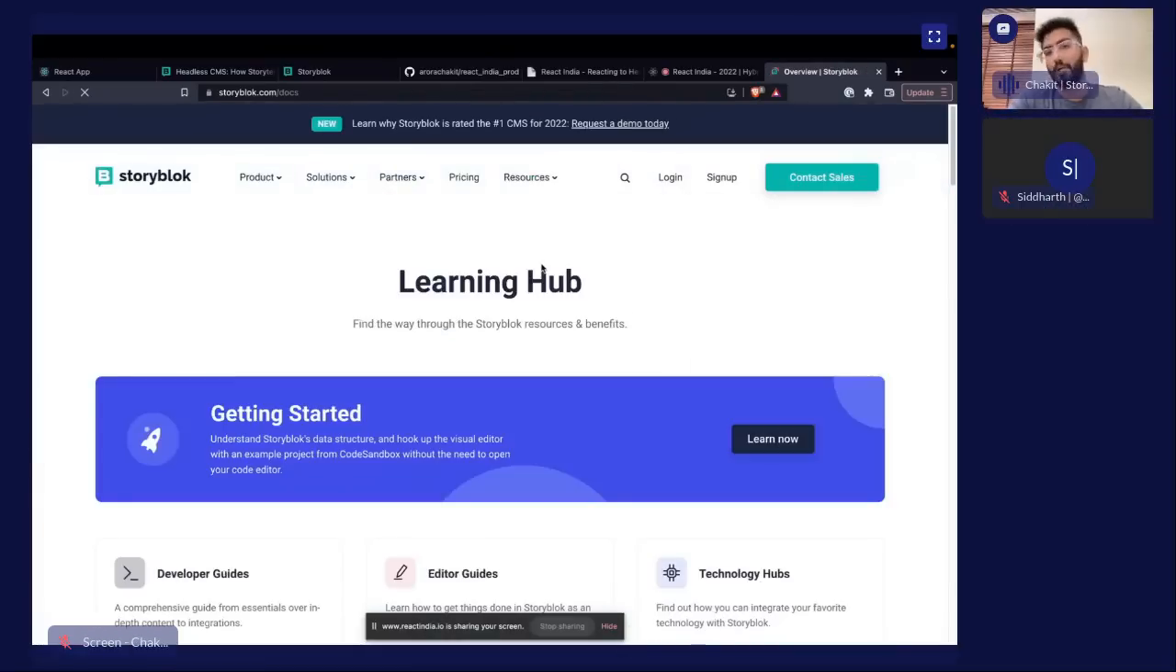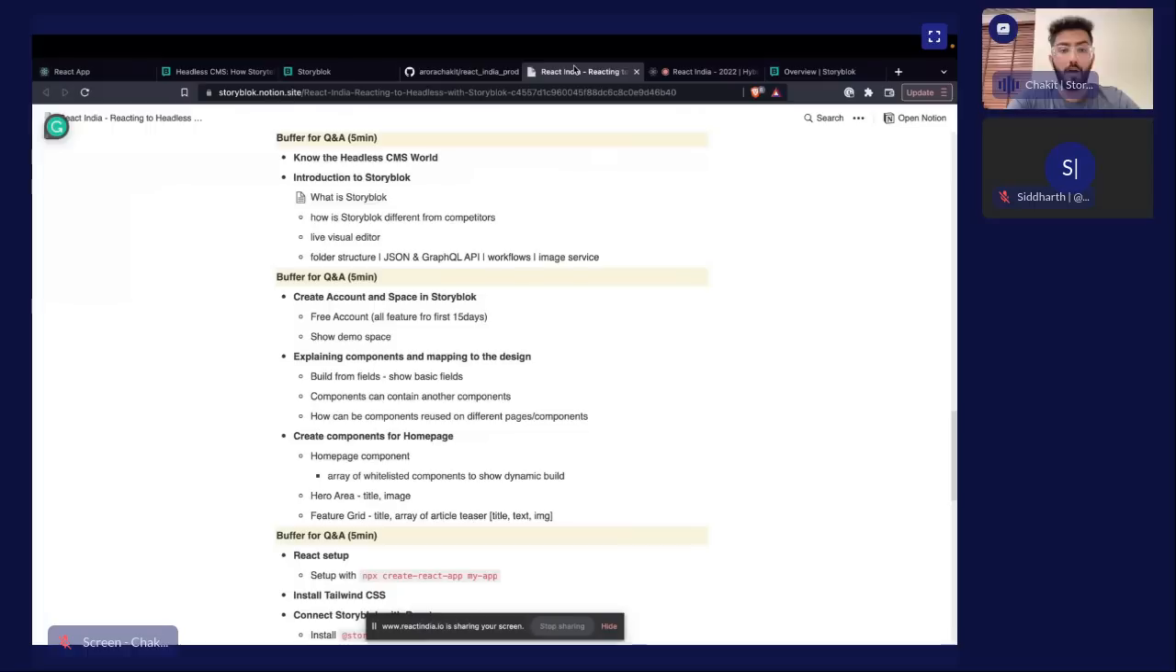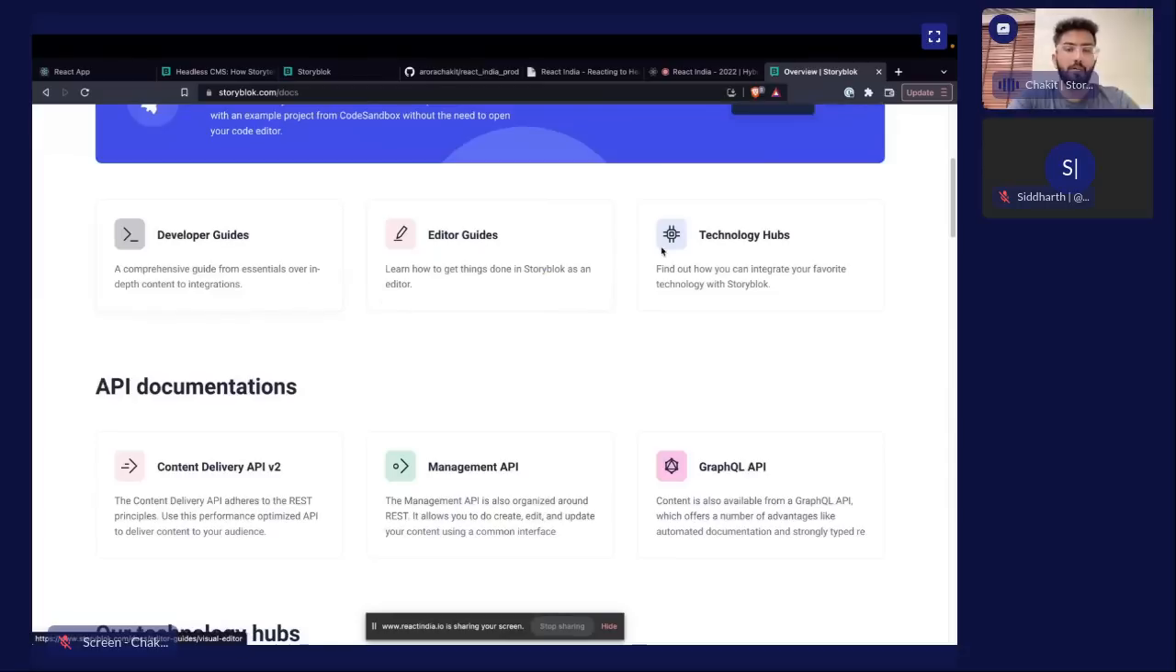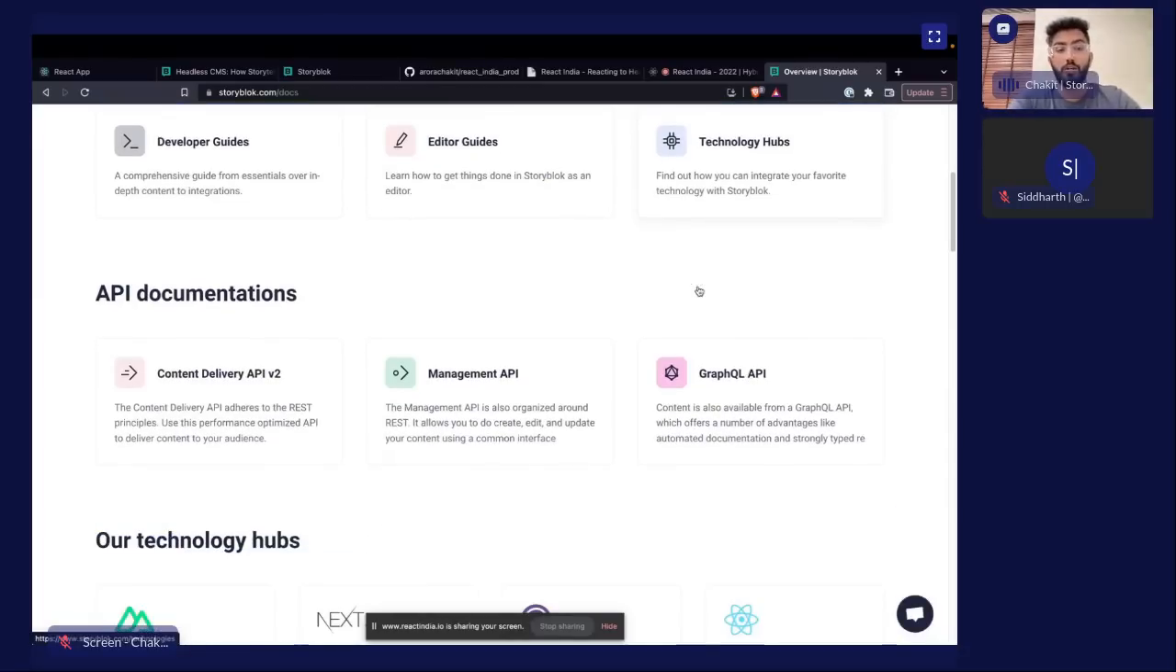So we have pretty great documentation. As Sid mentioned, our team works on the documentation and it's pretty well maintained. Whenever I get stuck with Storyblok, I myself go through documentation and everything gets cleared up. We have these guides, and as Sid already showed you the technology hub, you can use that with any of your technologies. But I wanted to majorly show you that we have three APIs.